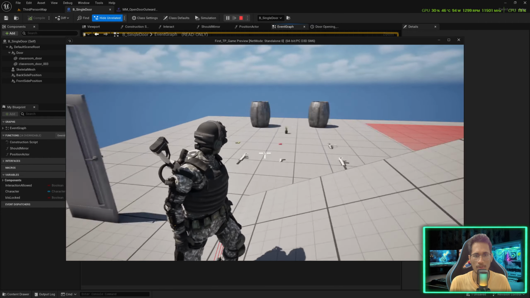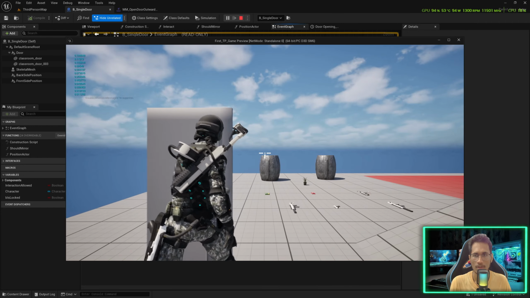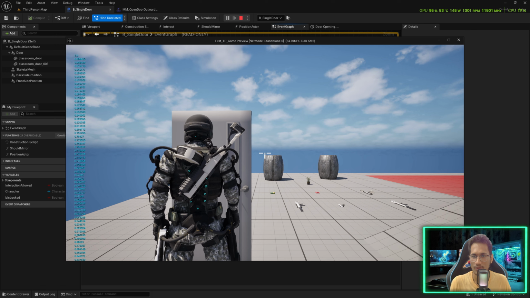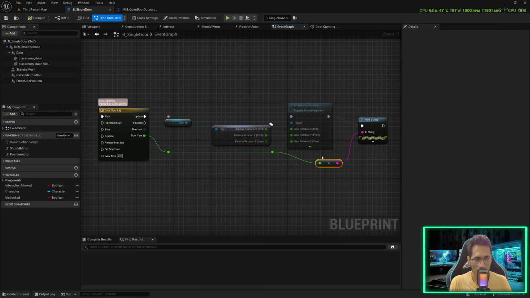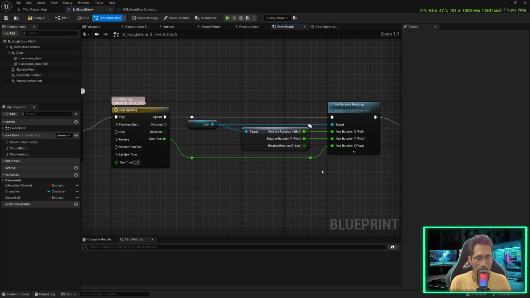If I play now and I pull the door, you can see it was changing from 0 to 1. But this is not the rotation we want. We want it in terms of 0 to 90. So this is like a percentage. 0.2 means 20%, 0.3 means 30%, and like this.